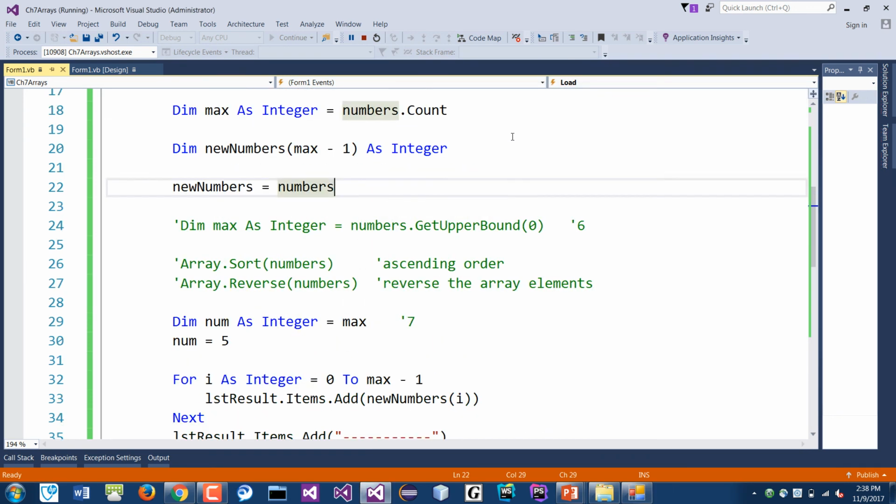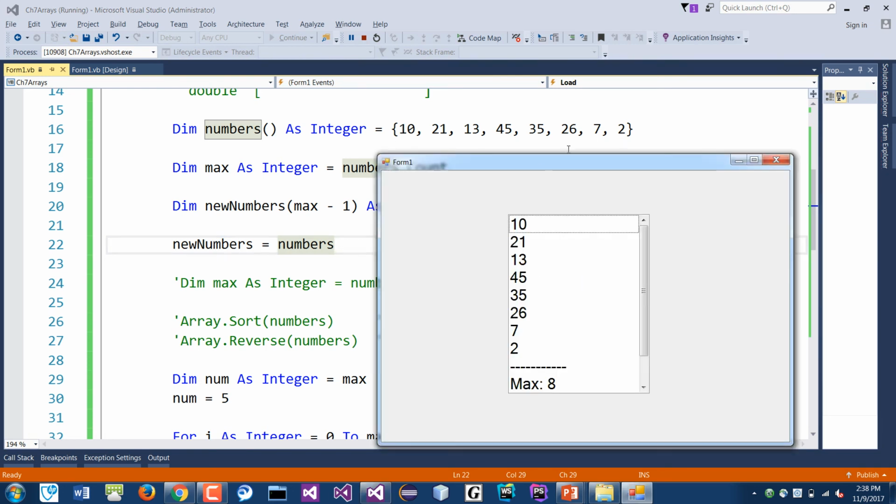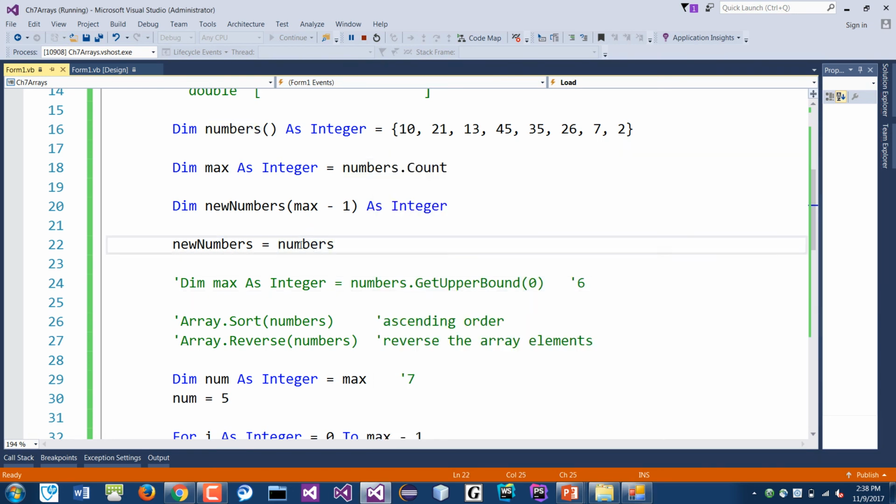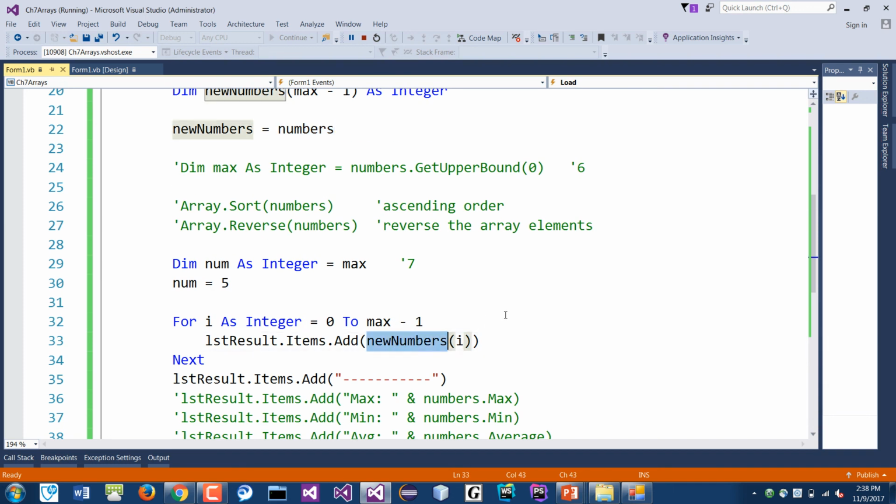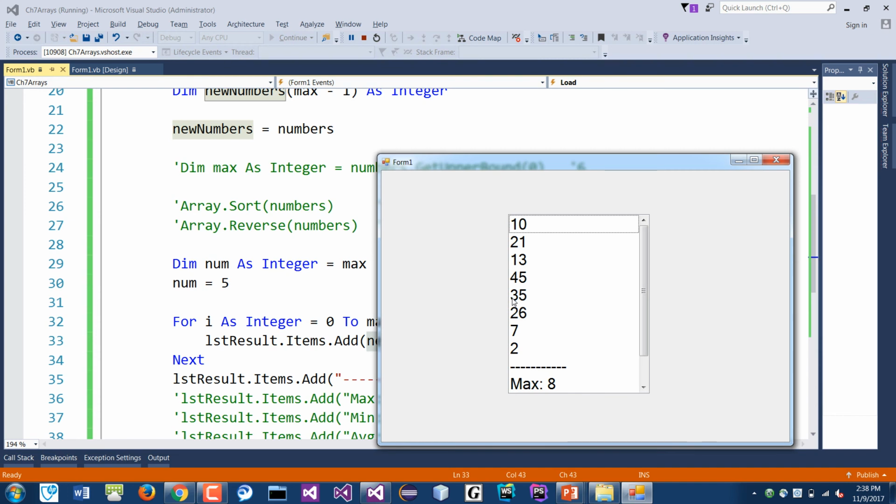So if I were to run this now, it looks just the same, right? It's 10 all the way to 2, just like the list here. 10 all the way to 2. Okay, and again, I'm calling not the numbers, but I'm using the new numbers down here.